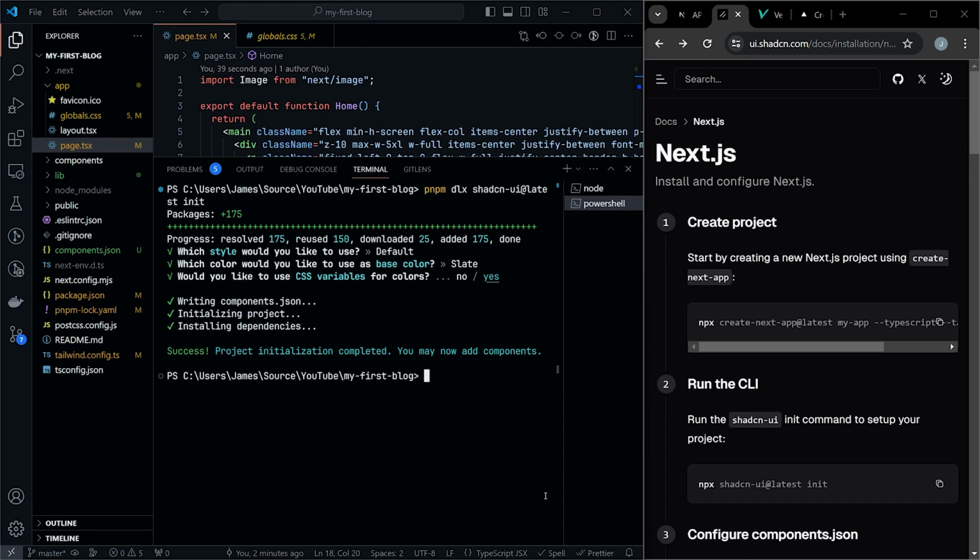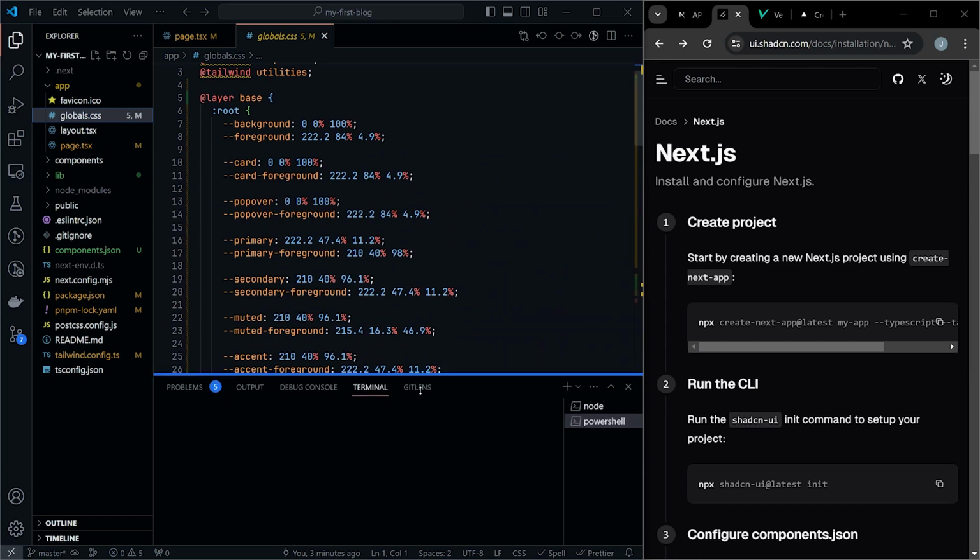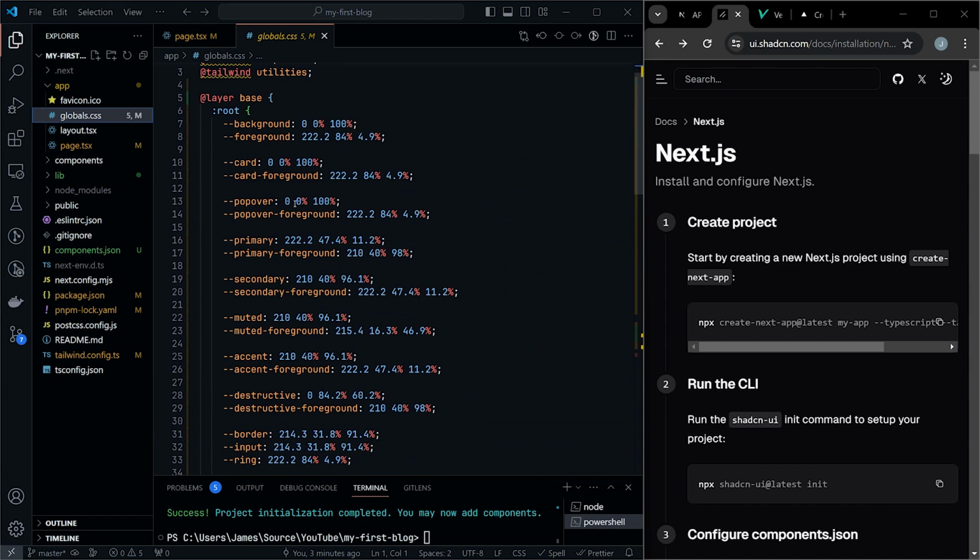So now that that's done for us, it has changed a couple of things. It's gone in and changed the global CSS, as I mentioned. So this is how theming is done in shadcn UI. Instead of using the Tailwind colors like background blue 500, for example, we're going to use background, where the color here is defined in the HSL color scheme.